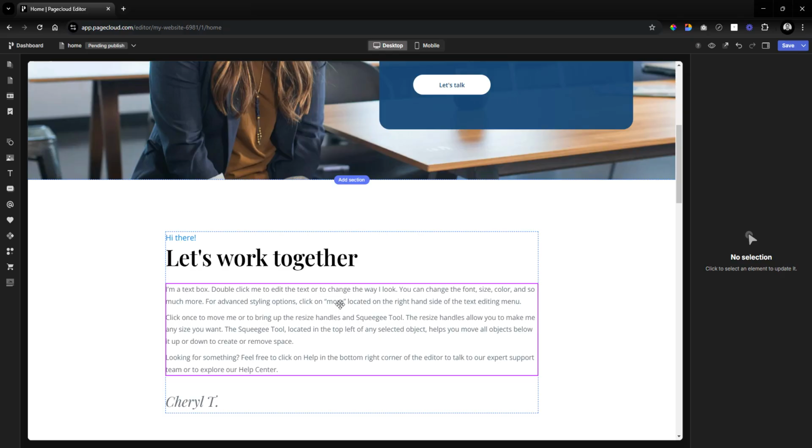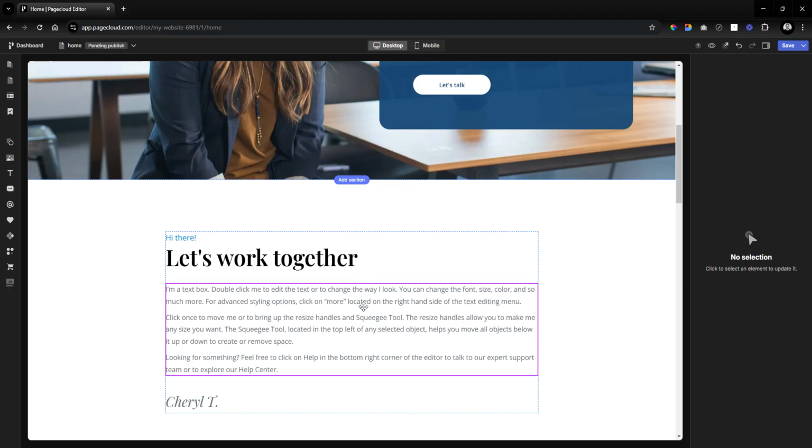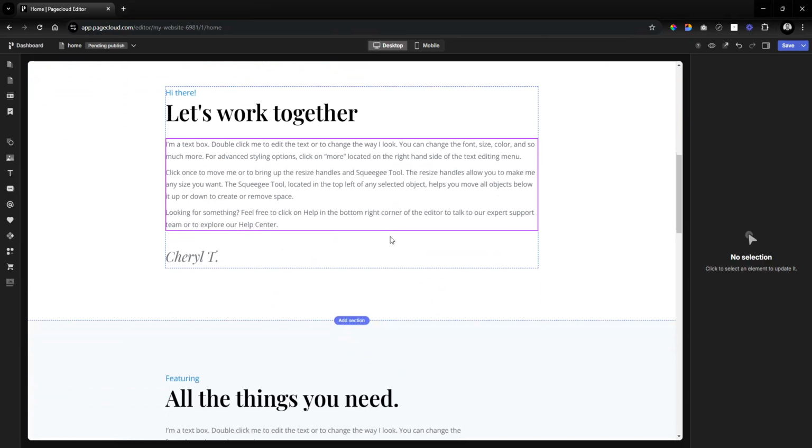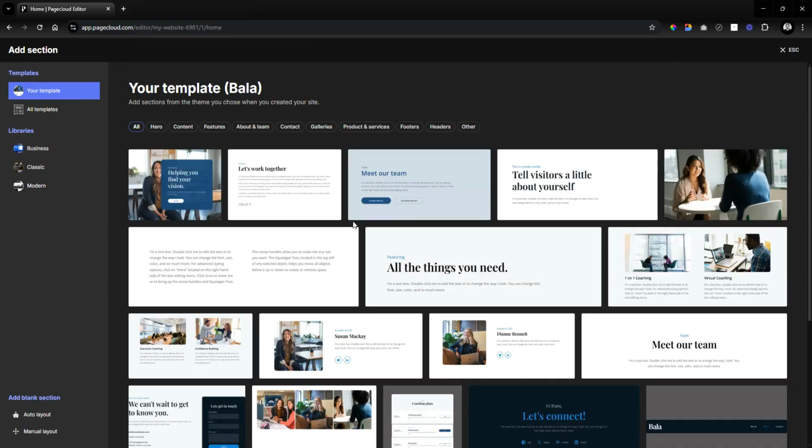Sometimes we'll see a dashed border, and sometimes a solid border. Border colors, purple, blue, or sometimes red, depend on the type of element and its current state. Another element you'll often see is the Add Section button here. This allows you to quickly insert new sections into your layout.